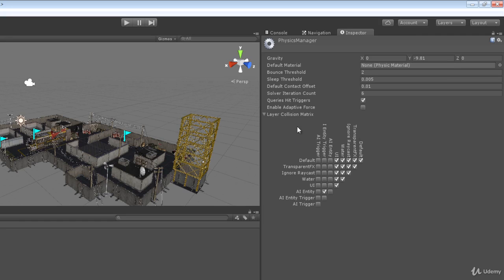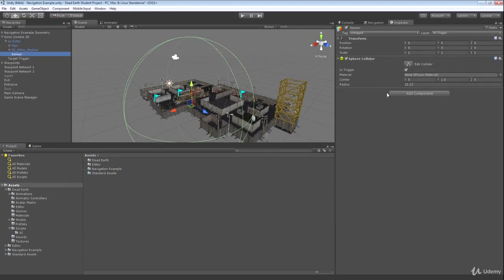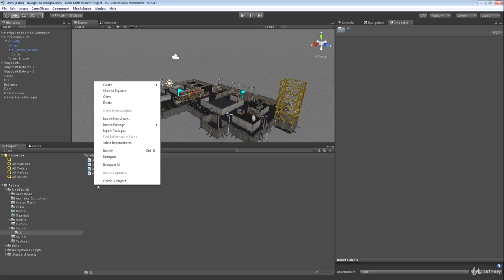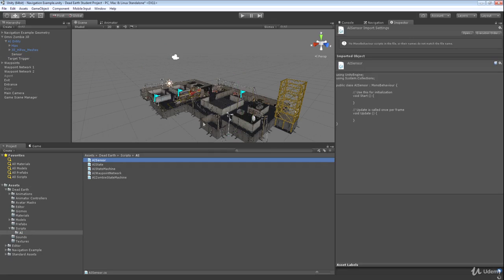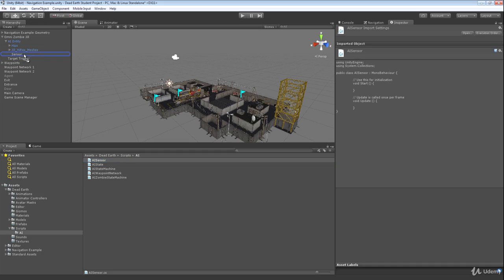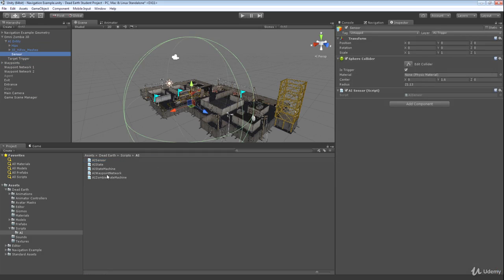For now, what we need to do is just create a new script, add it to our sensor object so that it implements the on trigger enter, the on trigger stay, and the on trigger exit functions of mono behavior, which Unity is going to call whenever objects sensitive to the AI trigger layer enter our sphere. And those functions are then going to dispatch the message back up to the on trigger event function of the state machine that we just implemented. So I'm going to create a new script in my AI folder, and I'm going to call this AI sensor, like so. And I'm going to drag and drop that onto my sensor game object, and then I'm going to open it up in MonoDevelop.